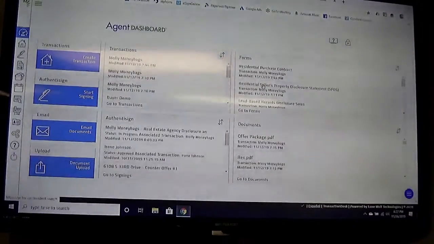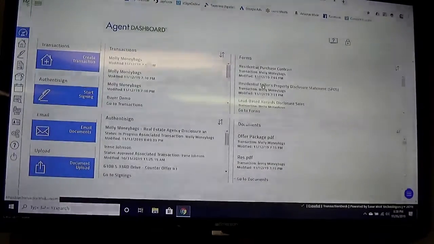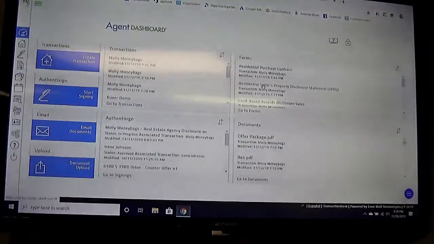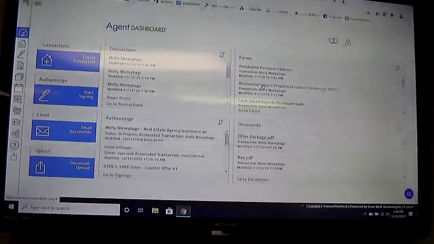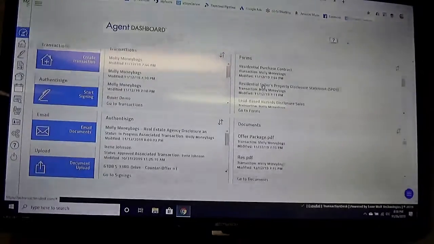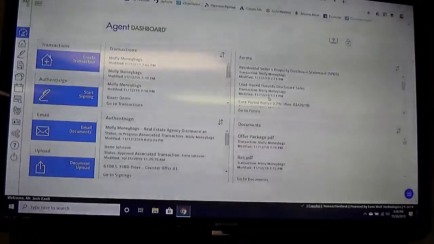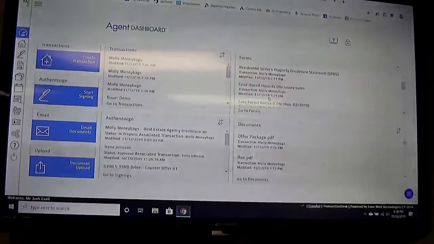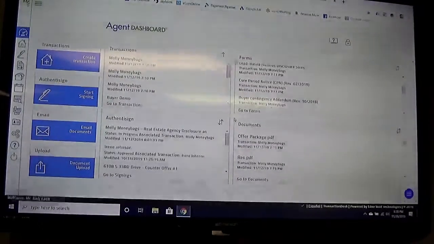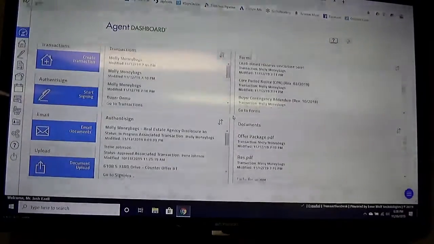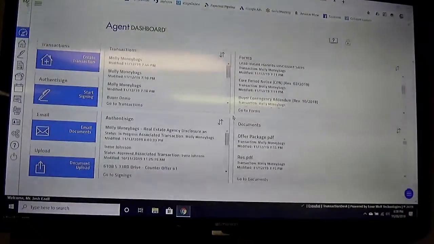Is there any real reason why they have documents and forms separated? They're all documents and we're all going to use them the same way, but in their world, your forms are the actual forms from the AAR. These are the real ones. The documents are the other things that we upload and can have there, right? Full disclosure, anything from your brokerage, all those extras. Is there any rhyme or reason to these? No, it's just something that we have to get used to, that they keep them separate.